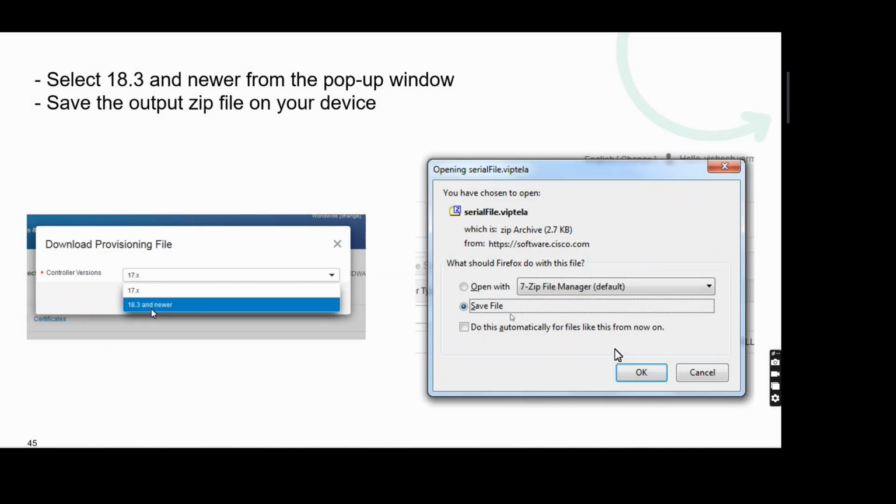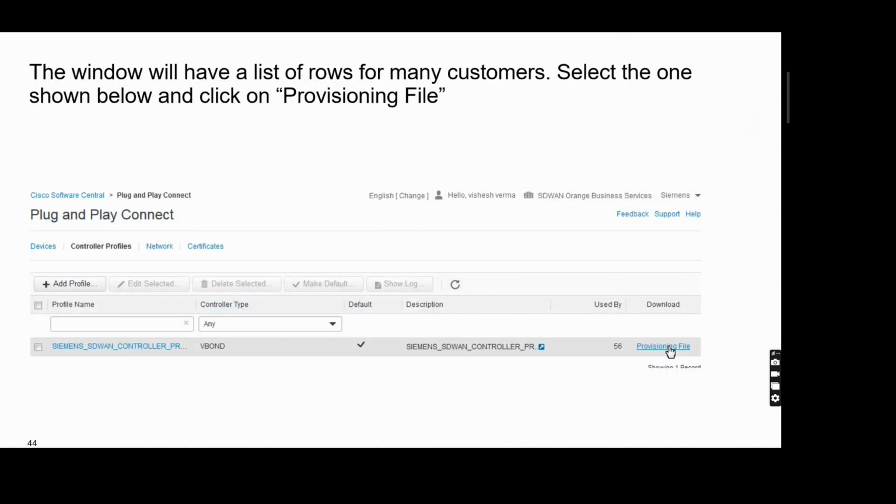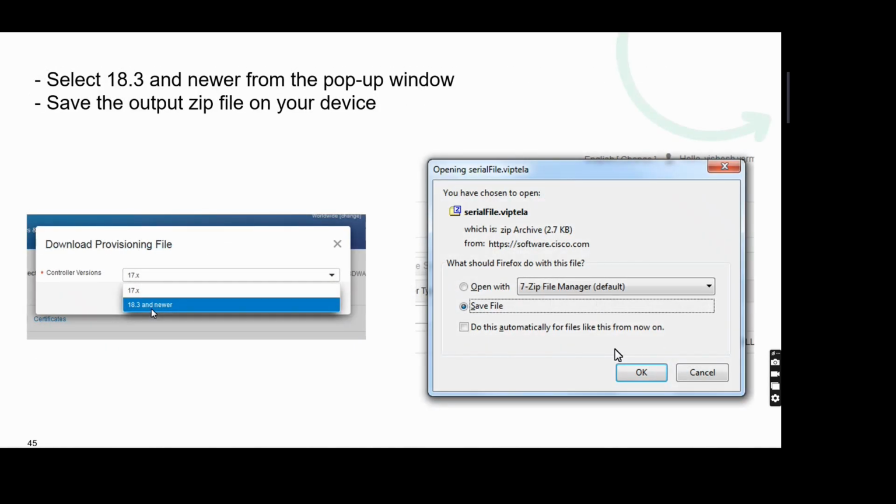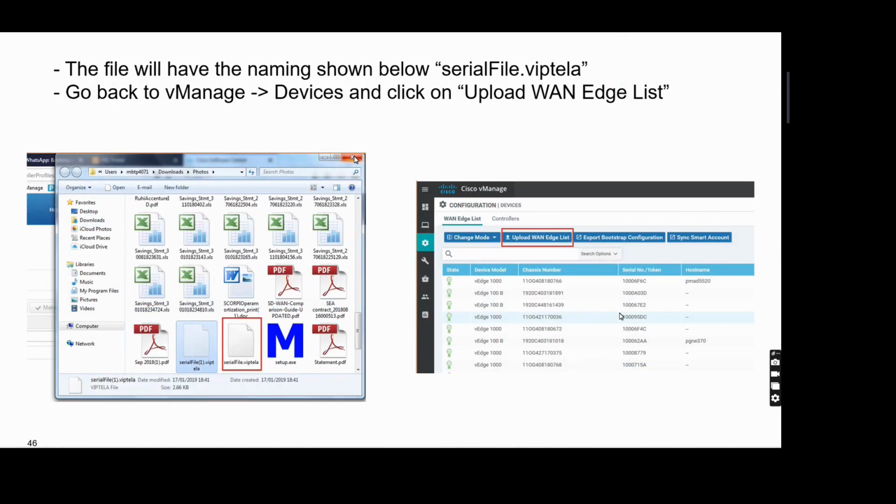Okay, so here we have already provisioned that device, and we have clicked on this provision file, and then we have chosen the version, and we have saved this file. So you will see that this file version is serial file.viptela, and the size is only 2.7 KB, right? And you will just save it here, and on the vManage you will be able to upload it. We will do the same process. We already have a serial file in our lab, and that file we will upload from here, right?